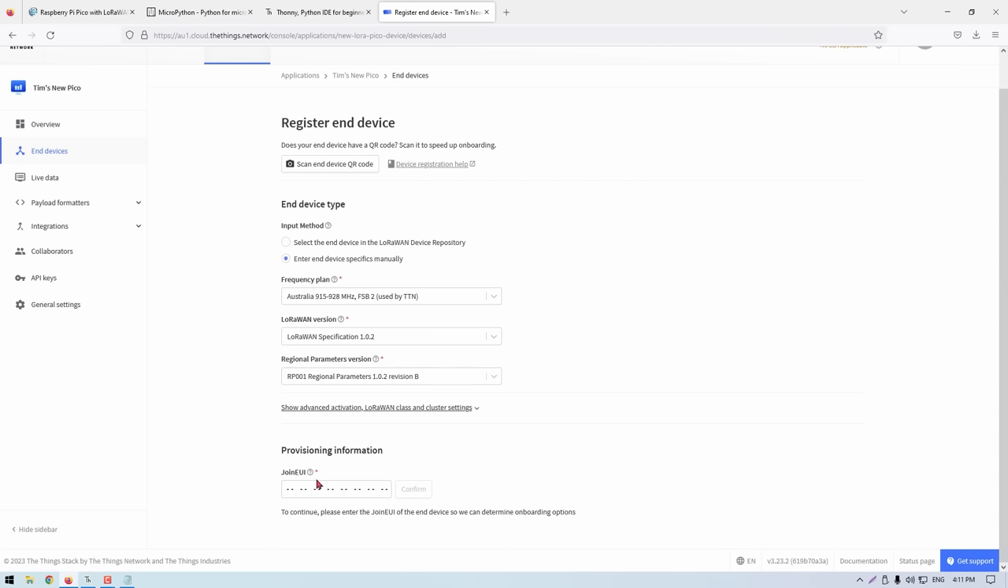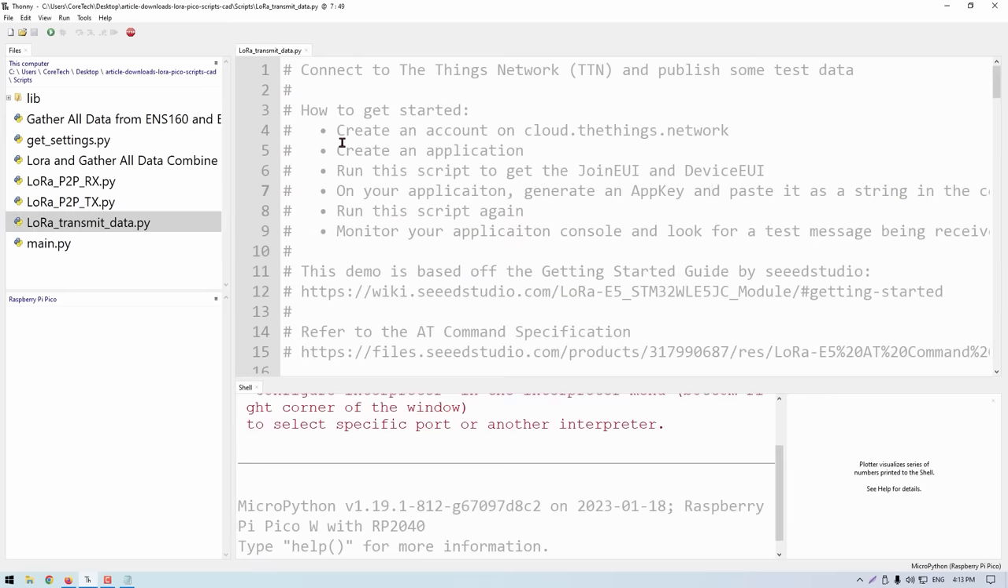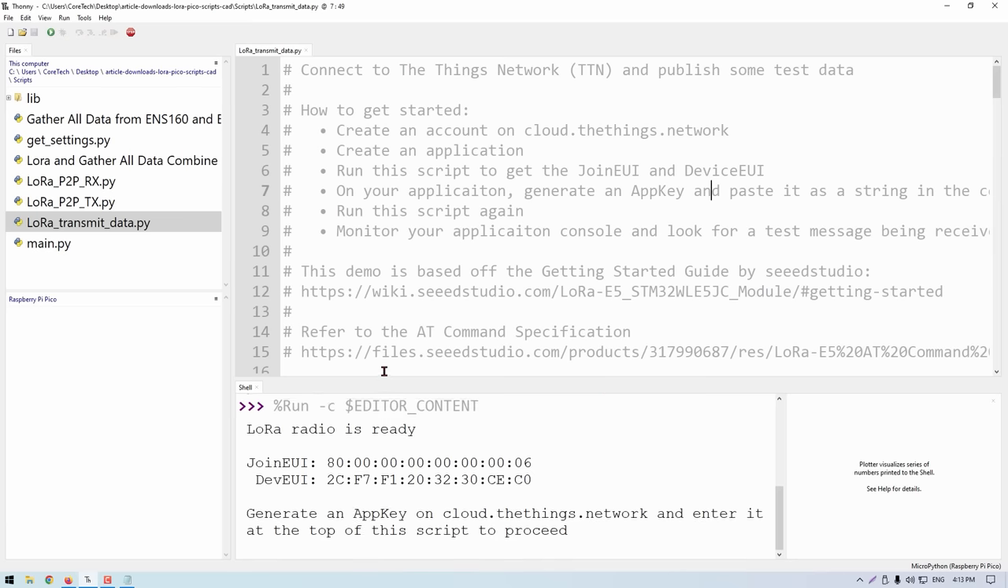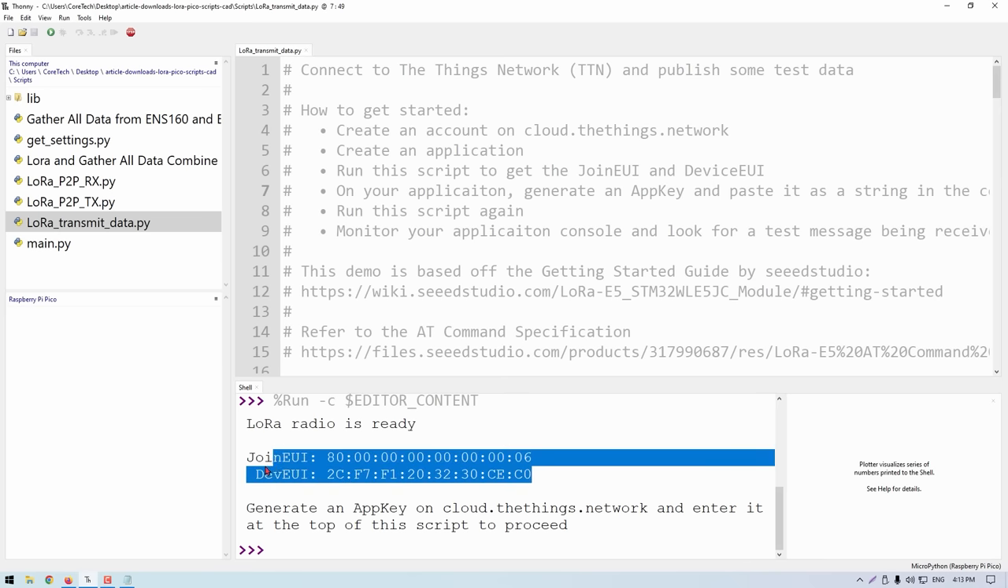Then we're going to see this join EUI number. What we're going to do now is we're going to jump into Thonny IDE. Select the script named loratransmitdata.py and run it by pressing the green button just like before. This script has provided us with two special numbers. These numbers we're going to use to fill out the following The Things Network form.